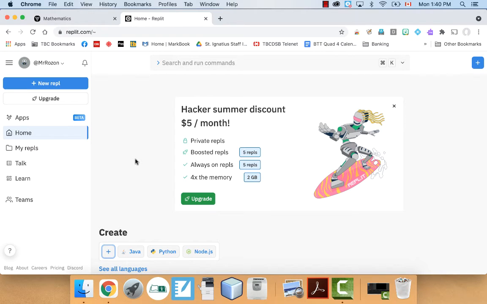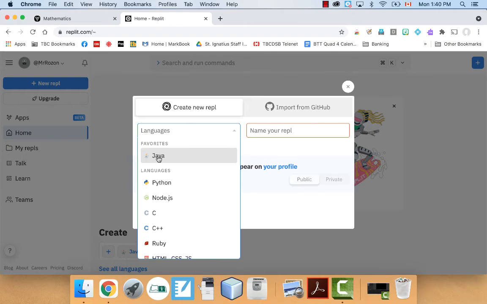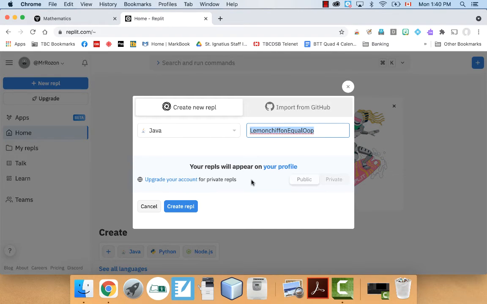And I'll just show you how to create your first hello world. And then I'll do a separate video showing you how to use variables and how I would do a table of values and stuff like that. So if I was doing this one, I'm going to create a new REPL. I'm going to use Java. And I'll just call this hello world demo. Oops, demo. And let's go.